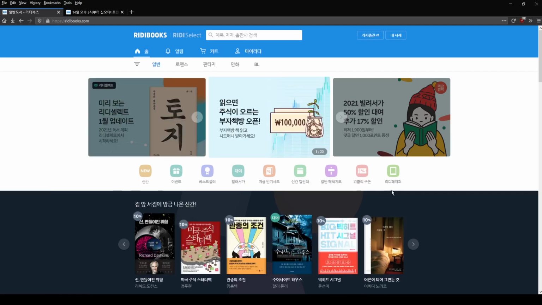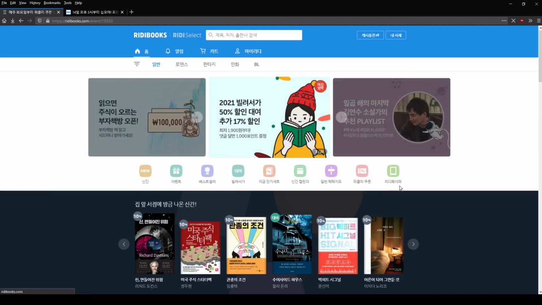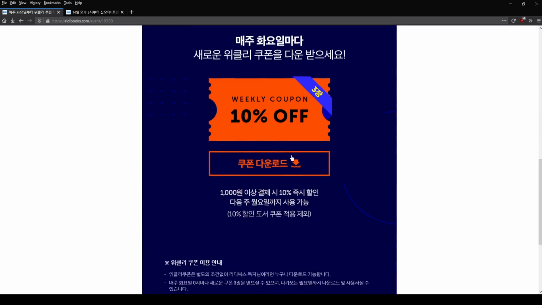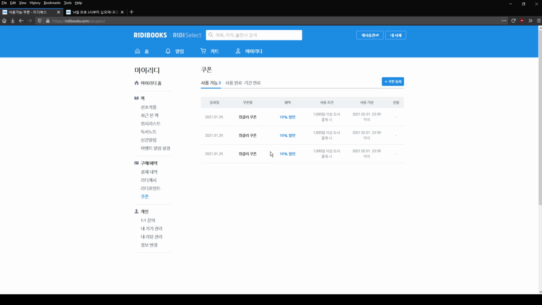Next thing is, before you buy anything, you want to get this weekly coupon that will give you free coupons that give you 10% off. So unless you're buying books like mad, there's pretty much no way you'll use all the free coupons. So you've got free coupons there, and yeah, you can get other coupons from other events, and they will all be here, and then you can use them for purchases.